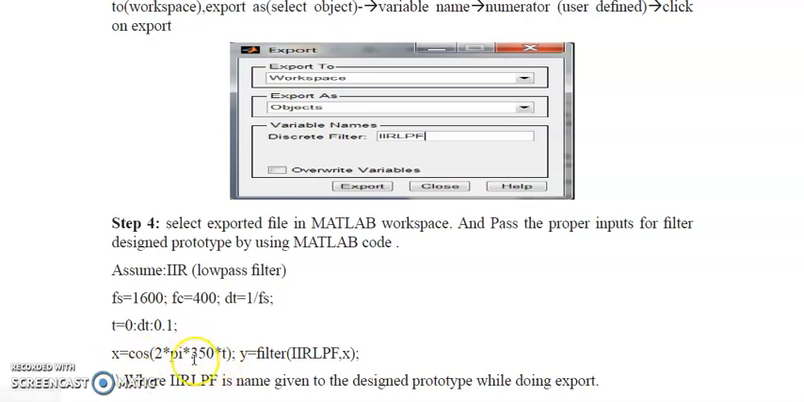The signal frequency is 350 here. Once you write the equation of the signal, you are going to pass the filter onto the signal. So you have to write a code for it: y is equal to filter. There is an inbuilt function called filter. Filter within brackets IIR LPF comma x. So your signal is ready and the signal is passed through this IIR LPF.